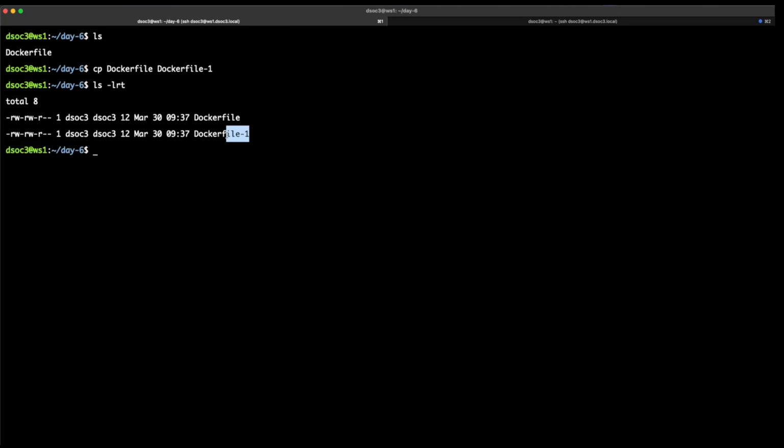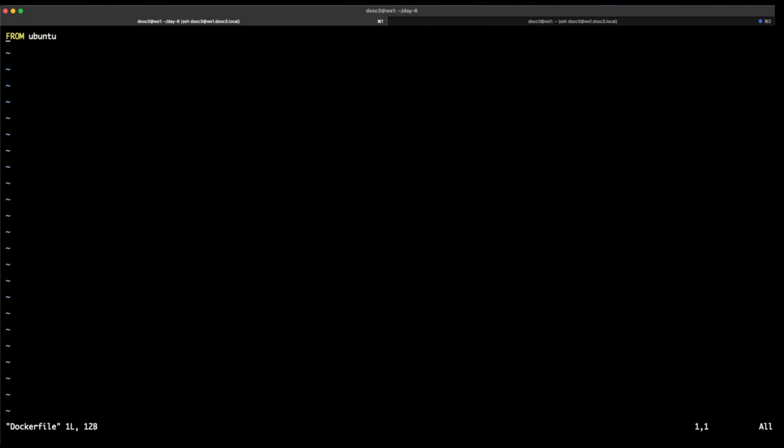Okay, so we have this one, demo 1. Now go ahead and edit this Dockerfile. So now we have seen FROM. Next we would like to add something in this, right? I could use capital O, so it opens as well as inserts in the vi editor.